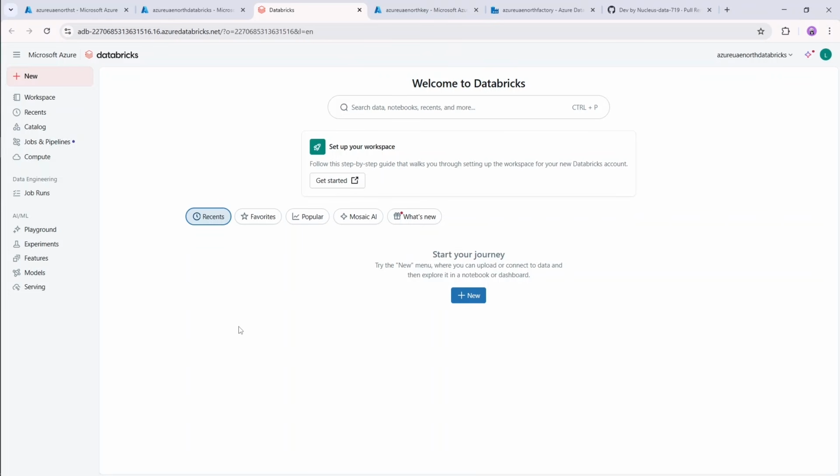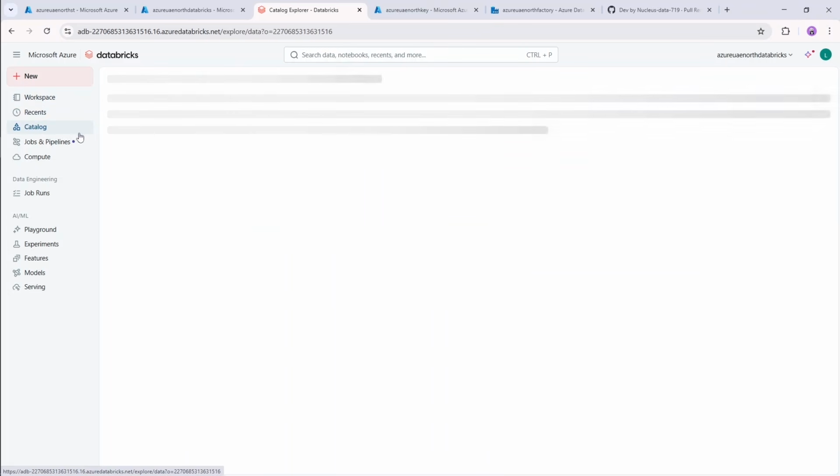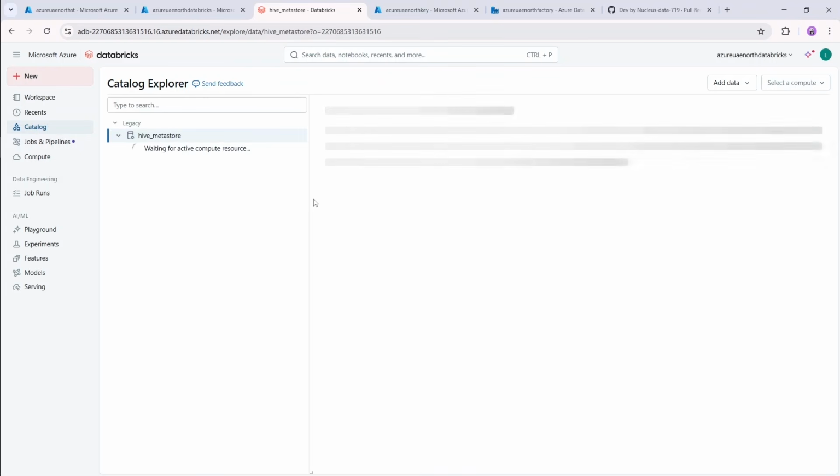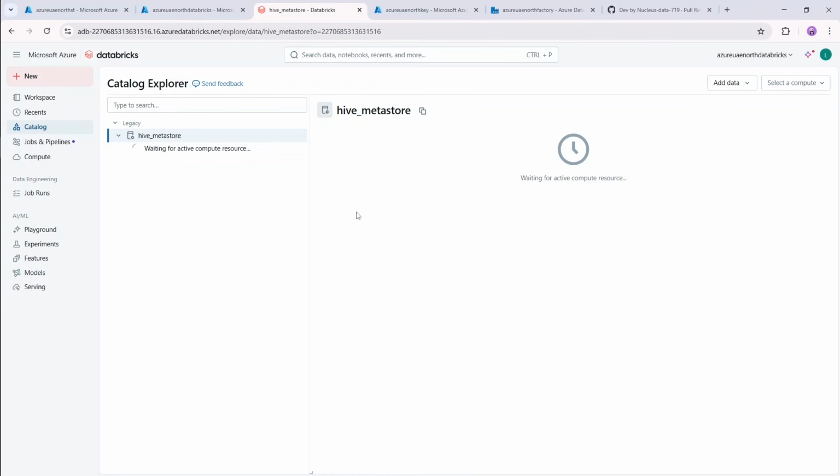Now once Azure Databricks opens, the left menu is your control center. Workspace is where you store notebooks. Recents is what you accessed recently. Catalog is for governing data. It lets you organize data into catalogs, schemas, and tables. And you can see here is our metastore.